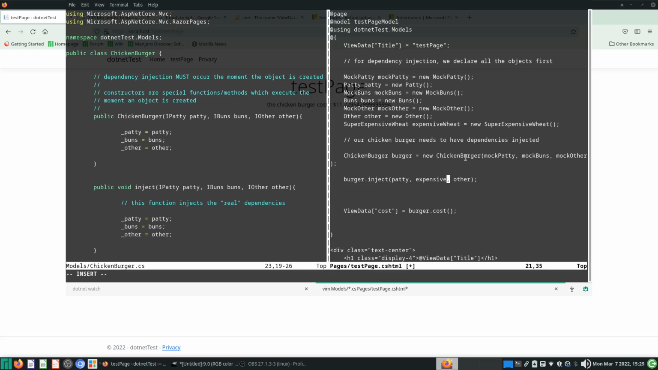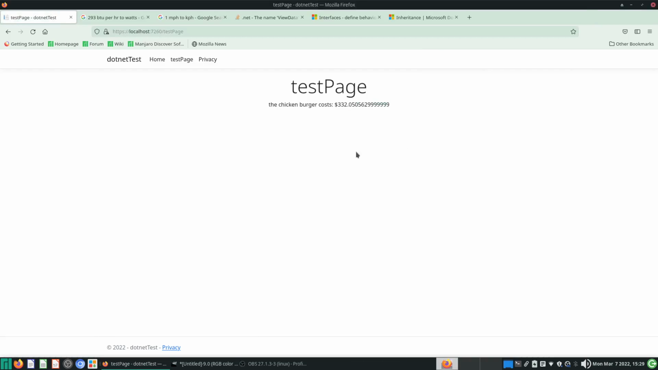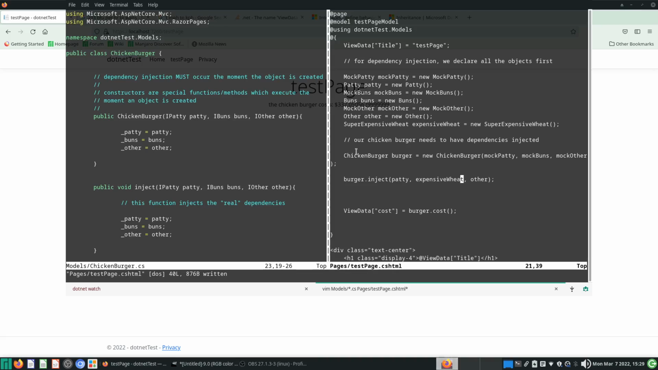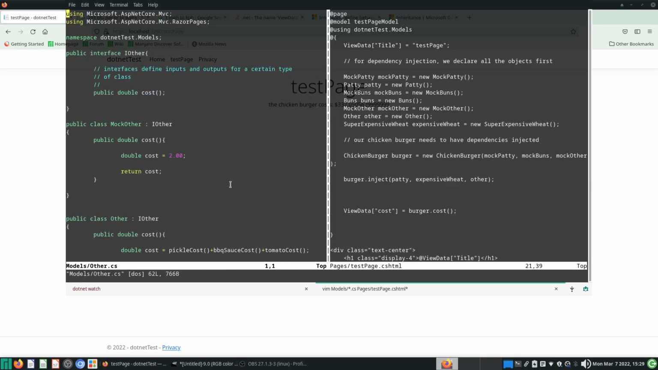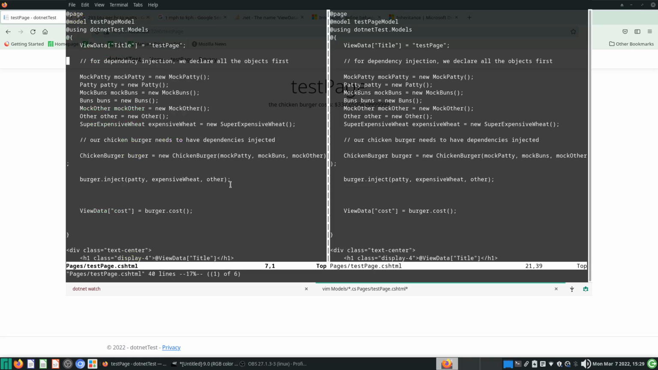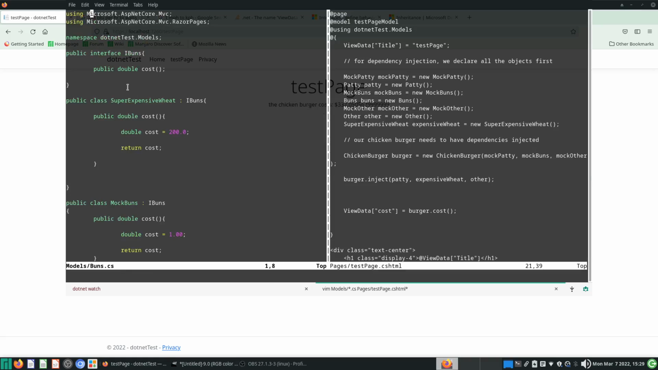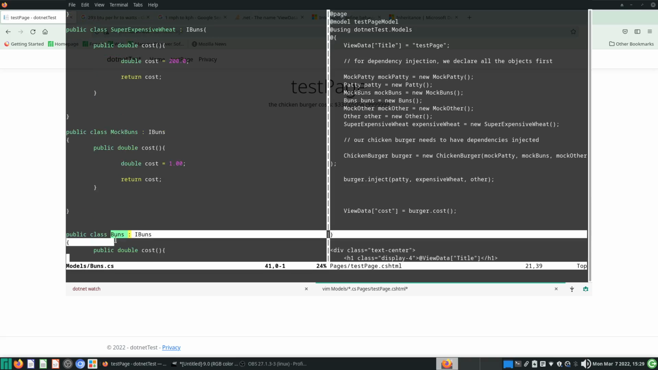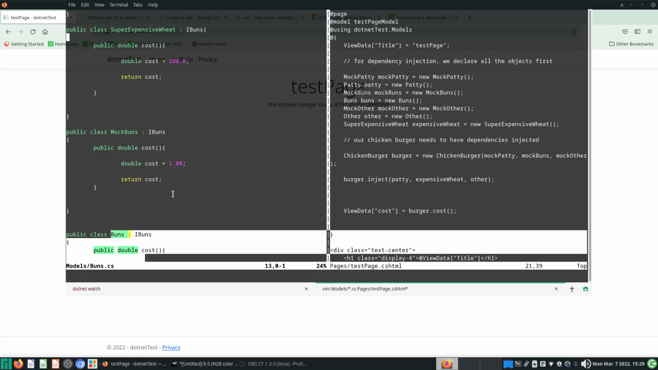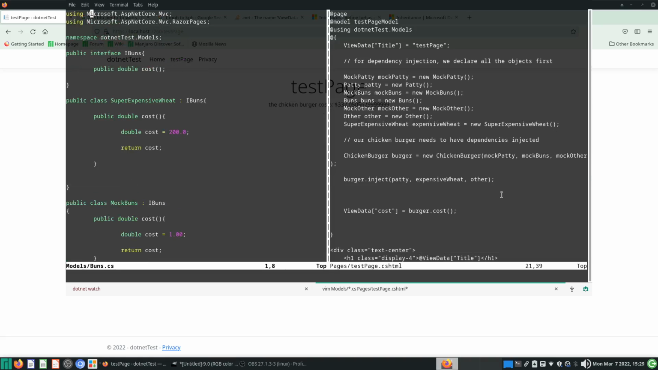Expensive wheat. Suddenly your burger cost will be $300+ here. Crazy amount of cost. So what have I done here? Other than solving this inject bug, effectively what I did is I changed the underlying dependency from mock buns or buns to this super expensive wheat, just by using this inject method.